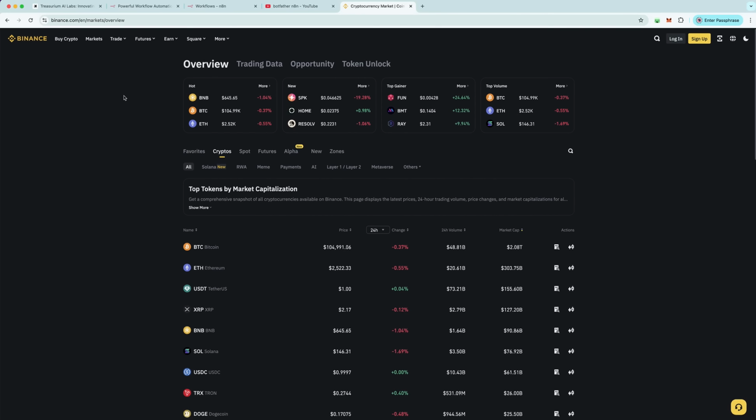So since we're pulling it from the API from Binance, all of the trading data is going to be specific and exclusive to Binance. So you can use it to trade on other platforms, but it's just not going to be as precise as being on Binance.